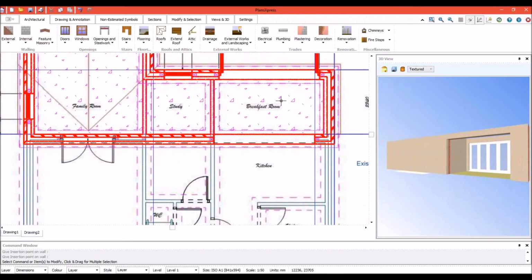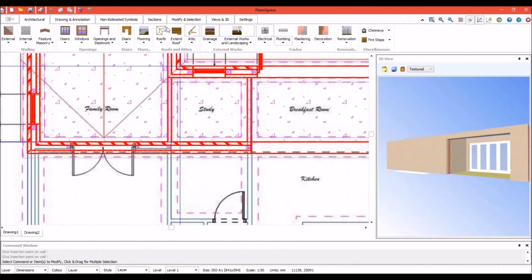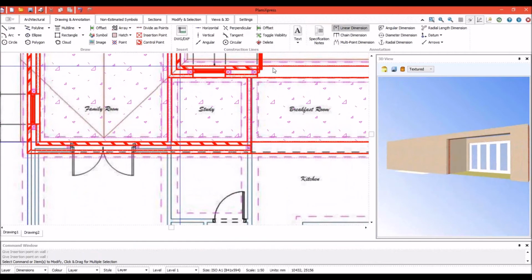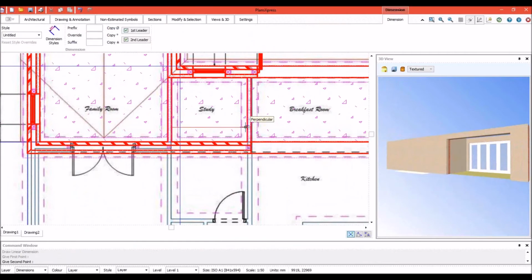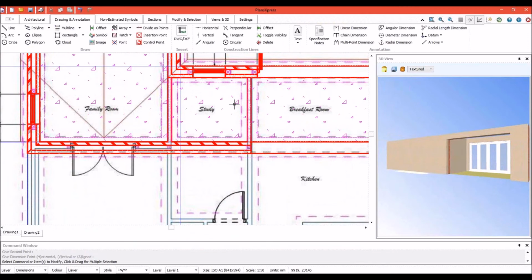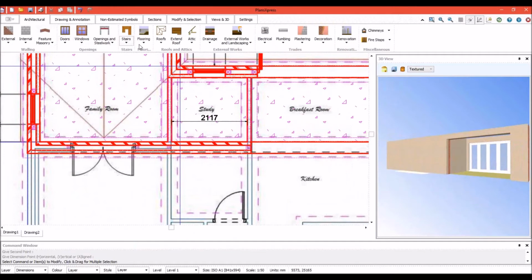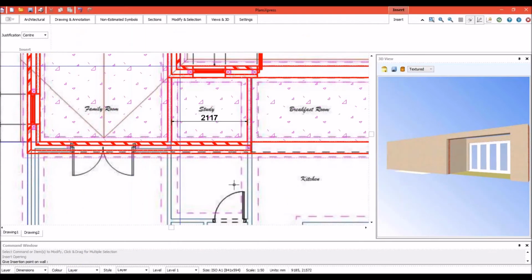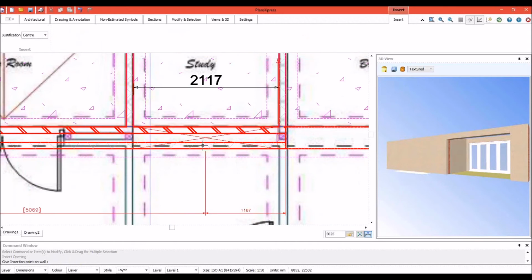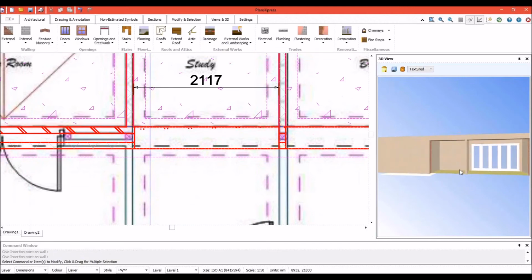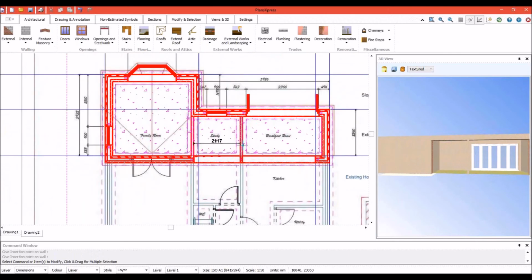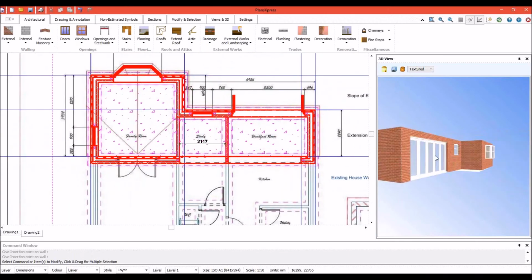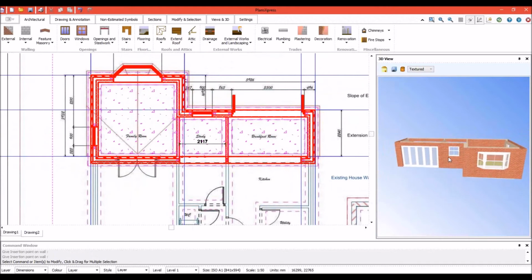Highlight the dimension, press delete, that disappears. And what I'm now going to do is measure using the linear dimension tool from that wall to that wall. That's 2117. Go back to the openings, structural opening. This time we're going to do a small opening. Let's call it 2.1. And we can put the opening in there. So again, on the 3D, you've got the additional opening on there as well. You can see our 3D is now starting to take shape.